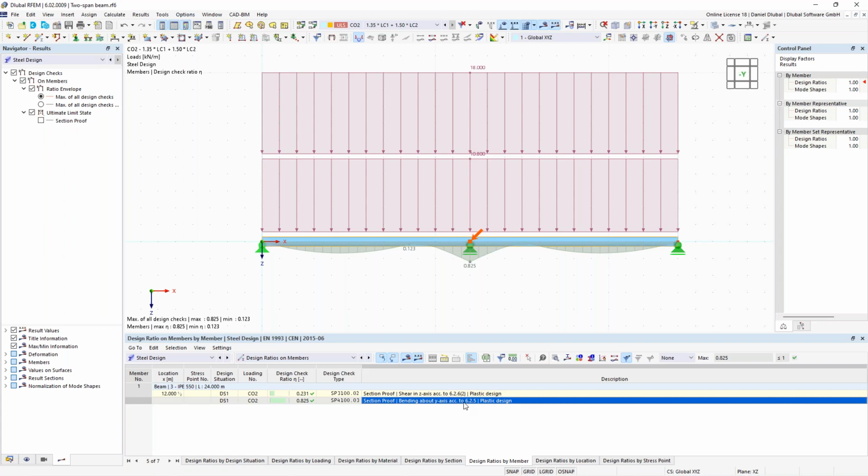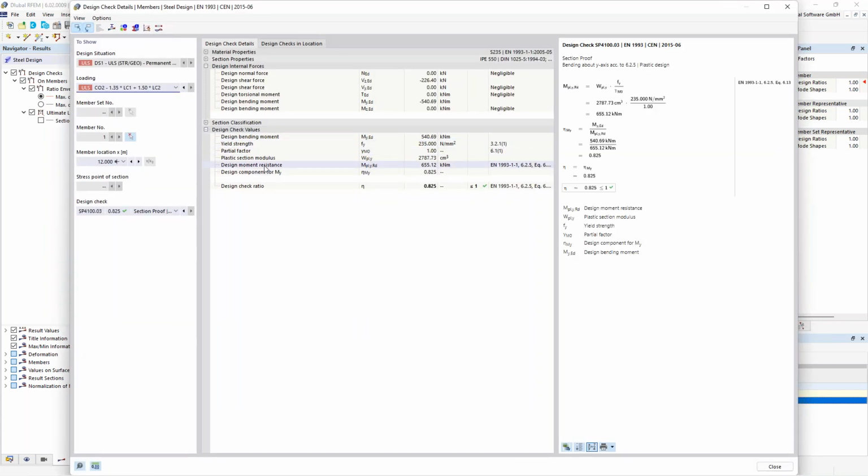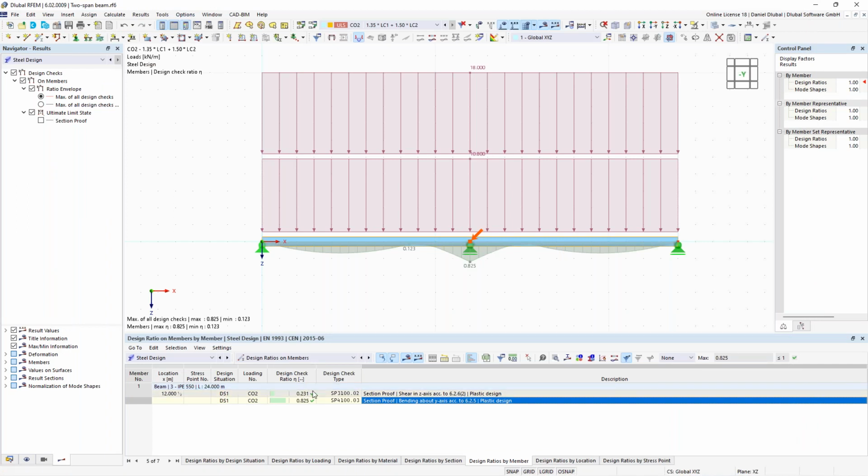So again, I go here to the bending moment, and here you can see, okay, the design moment resistance M plastic, you see here, okay, 655, because we can perform the plastic design. And RFEM normally calculates or considers these cross-section classes automatically. Where can I see this?